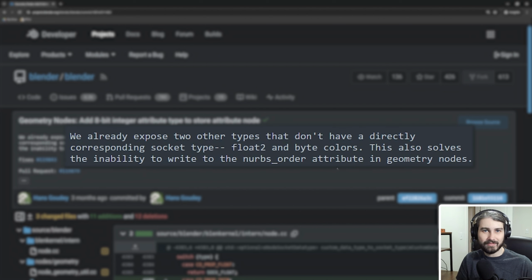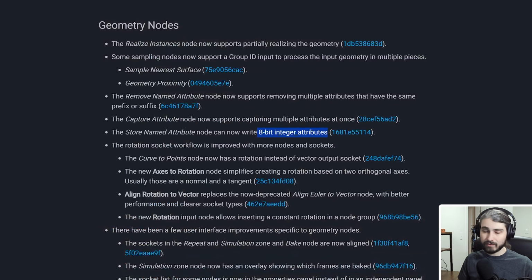So we essentially have access to different data types that don't have socket types, because it's a little bit redundant. It's the same thing, it's just depending on the data you're storing. On the more technical level, you need additional data types, but Blender's abstracted some of that away. So now we have explicit access to the 8-bit int type, but it is not a new socket type.